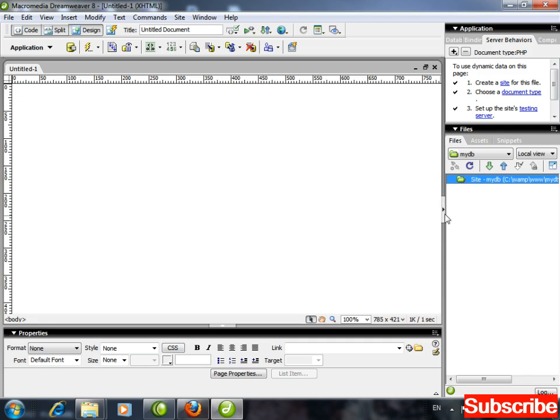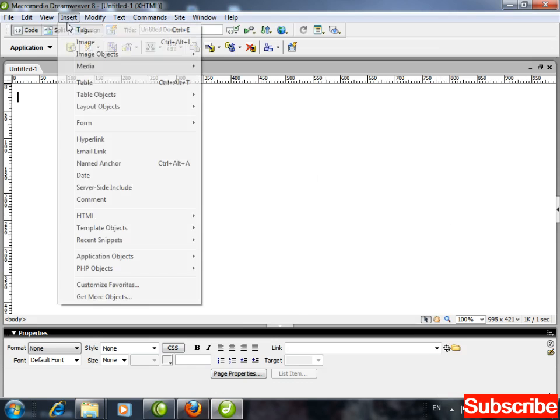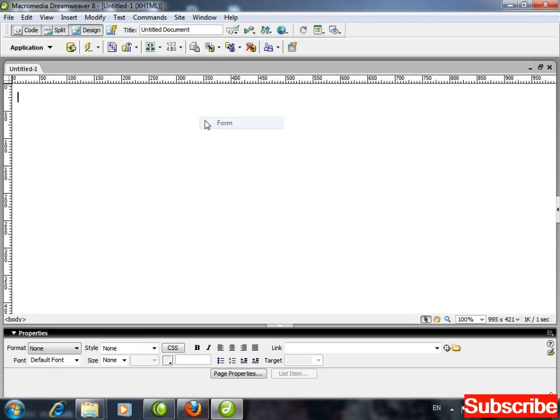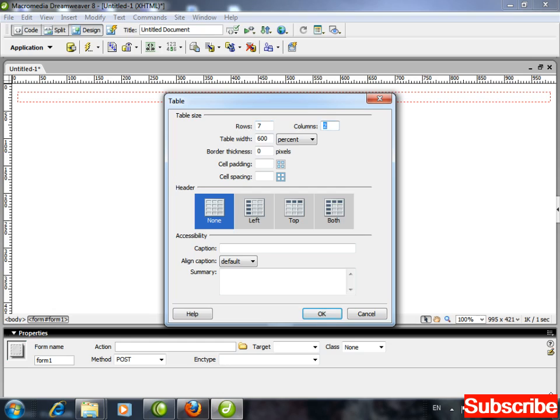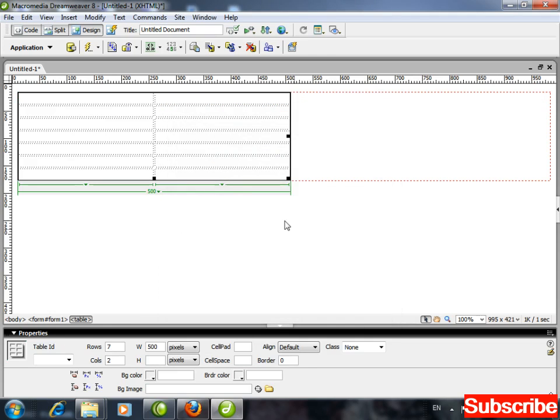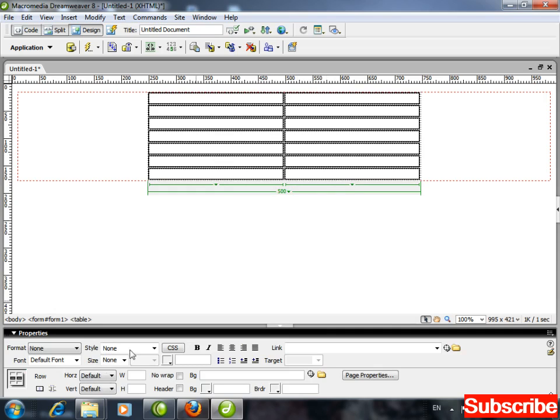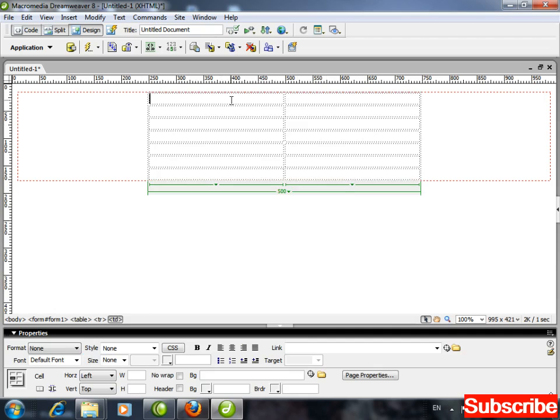After that, what's the next step? Create a form. And I think you people are experts in this. Insert, form, form inserted. Inside the form, insert a table. I need a table of 7 rows and 2 columns, with a width of, let's say, 500 pixels. Okay. Table selected. Alignment, center. All cells selected. Horizontal alignment left, vertical alignment top. First row selected, merge. Last row selected and merge.